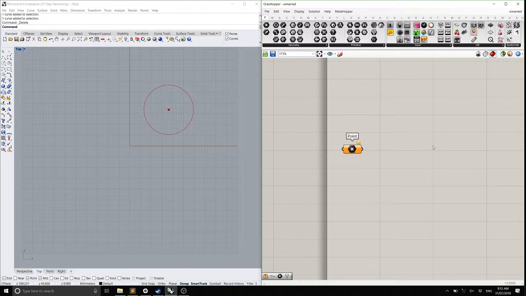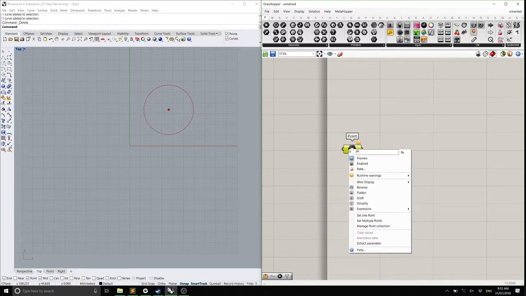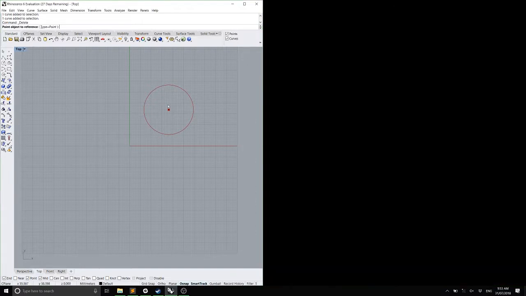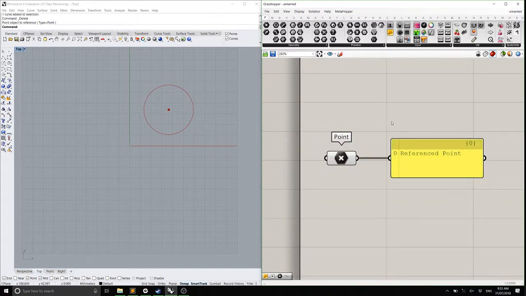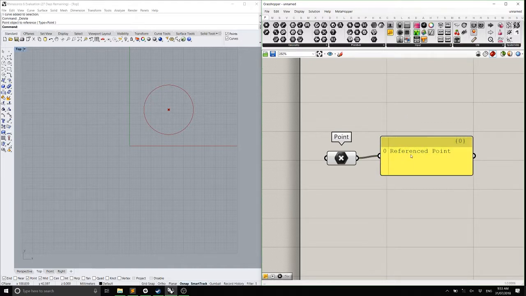Then if we want to pull geometry into Grasshopper, we select and right click our component, and we can either pick set one point or set multiple. If we just choose set one point, we can pick that point, and that then pulls that into that component. Now, sorry, I'm kind of skipping over that quite quickly because we did cover it last week. That means that we've now got that referenced point collected into that parameter.